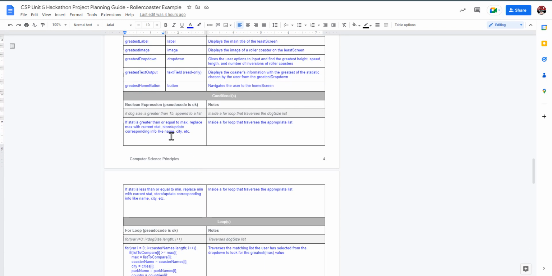Then it says Boolean expressions. These are like your if statements, right? Things that evaluate to true or false. So if my stat is greater than or equal to max, replace max with the current statistic, store and update corresponding names like city name, park name or coaster name, etc. The notes say that it was inside of a for loop that traverses the appropriate list. They love the word traverses, right? We traverse a list when we go through it.